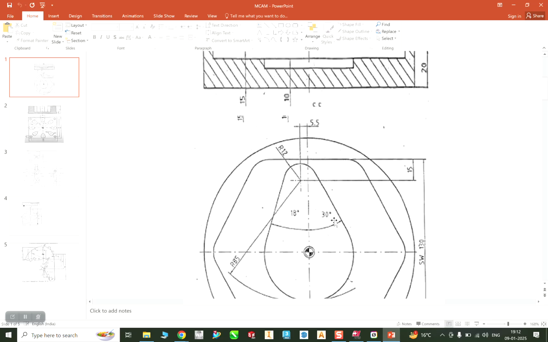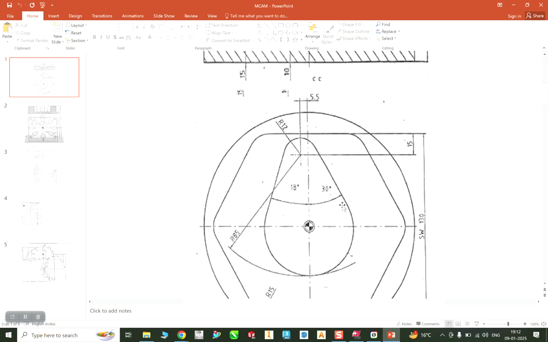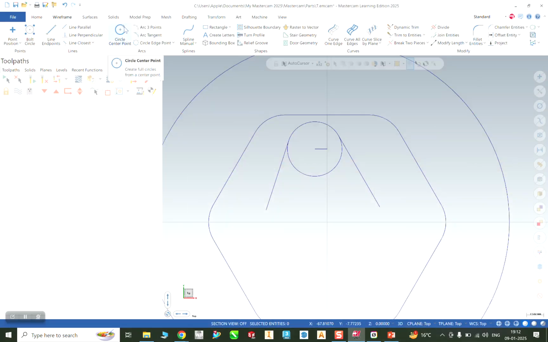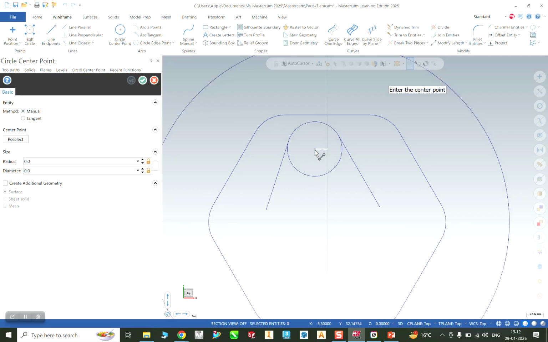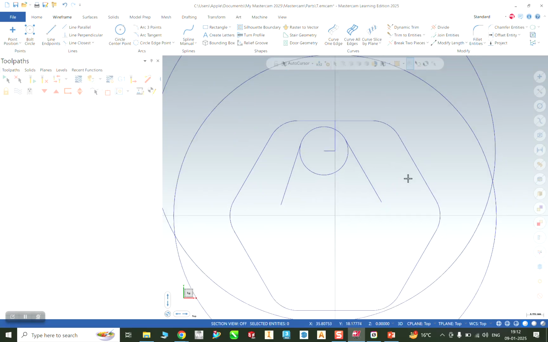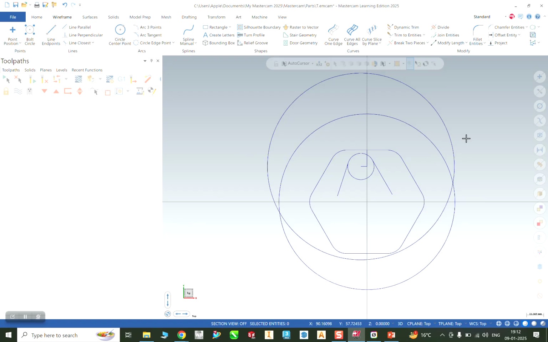Now what we need to do is have another circle with a radius of 85 mm, which is going to touch the tangent. So we are going to take another circle, and from this reference center we are going to create the circle. You need to write the radius as 85. Just write 85 and click OK. This circle is going to be for our reference.